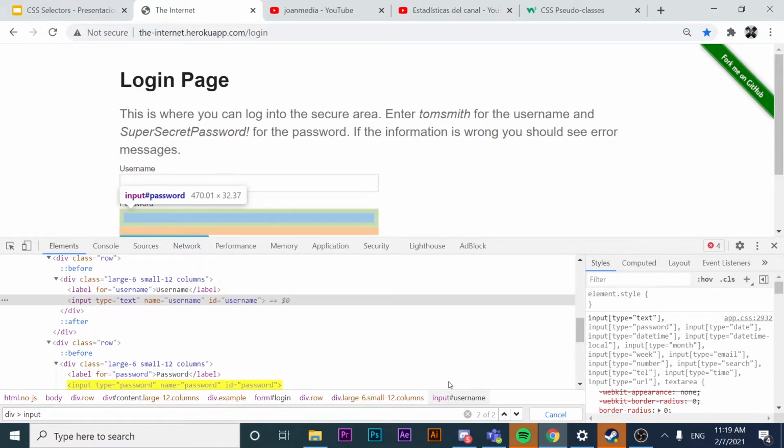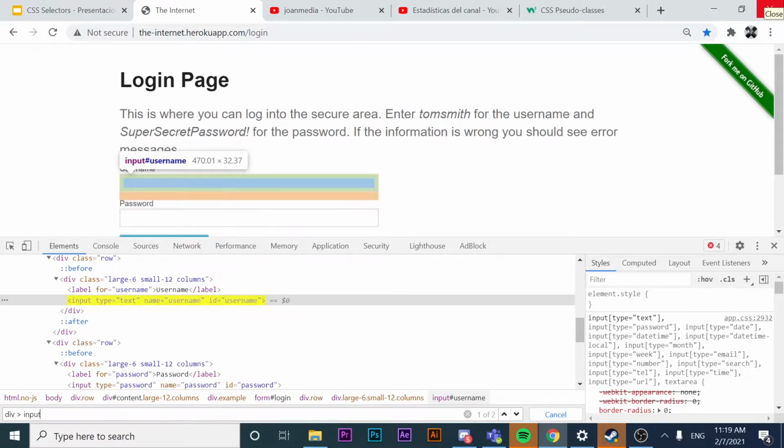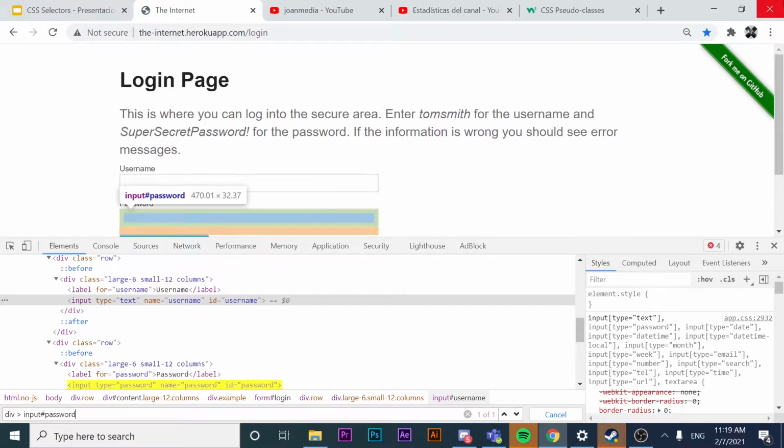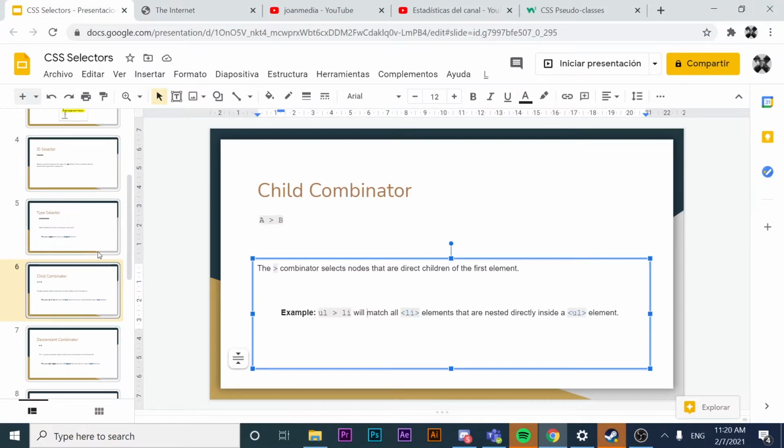So how could you specify if you want to select the input username or if you want to select the password input? You can do it by specifying, as I told you before, a specific ID. In this case, let's say that I want to look for the password input, and that's how you do it. That's another way that you have to specify a specific child. That's good, right? So let's continue with another slide.